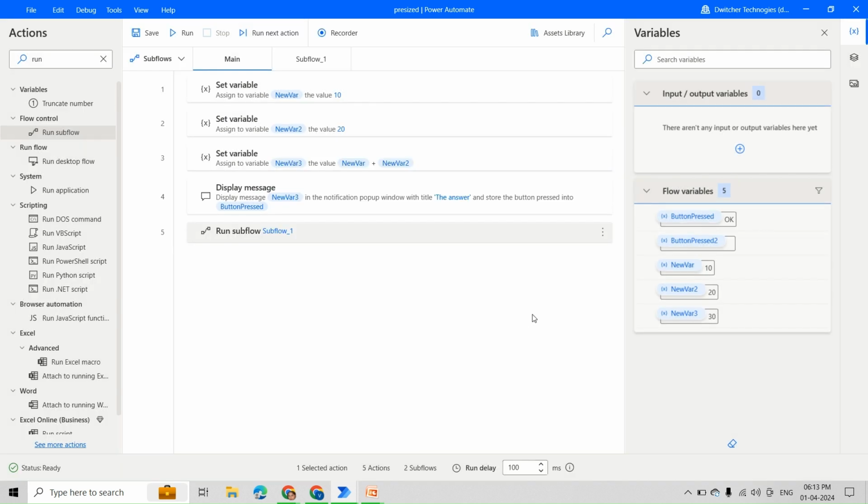That shows I have selected one subflow and added it to my main flow. Because in that subflow we have just a simple message, let's check whether it's working fine with the main flow or not.